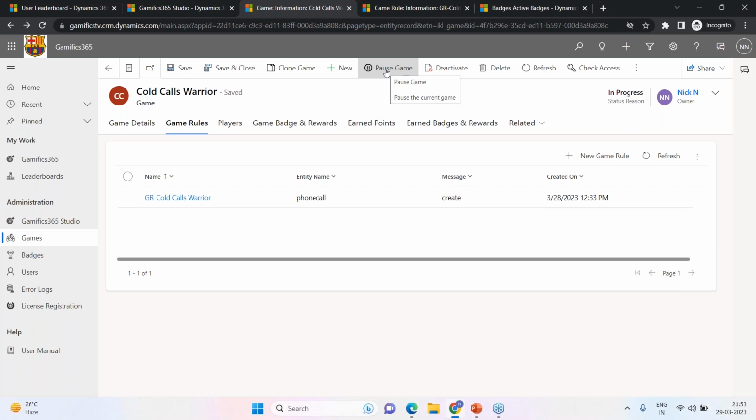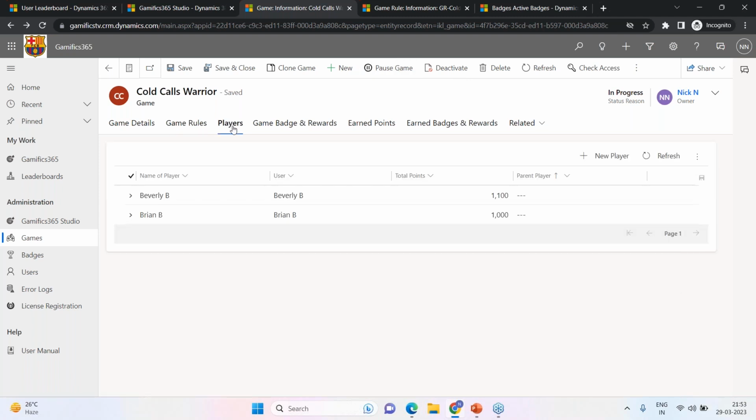Since the game is already in progress, here it shows pause game. Let's look at the next tab and see if we have certain players. As we had seen, we have a couple of players who are playing this game.